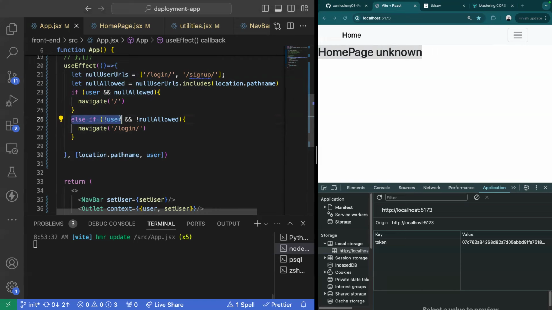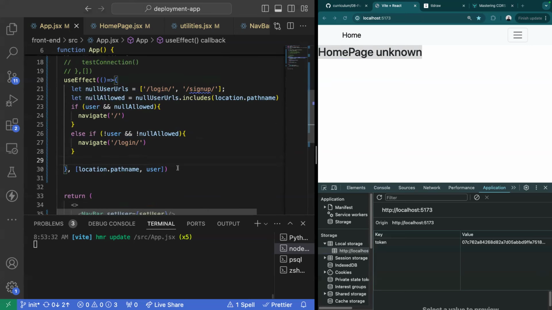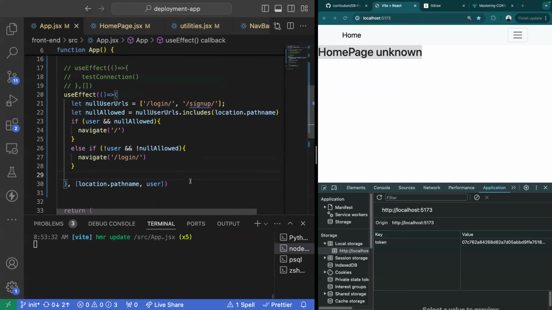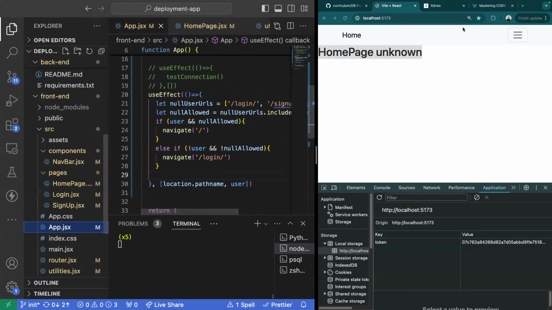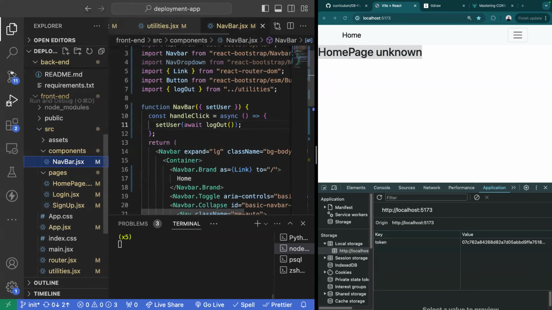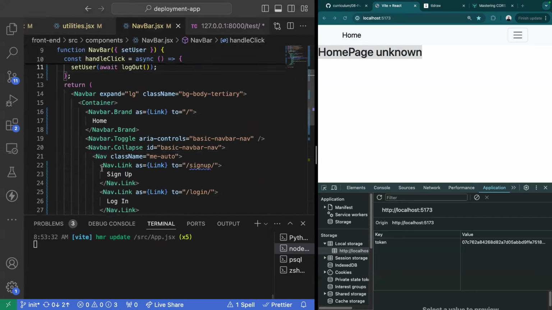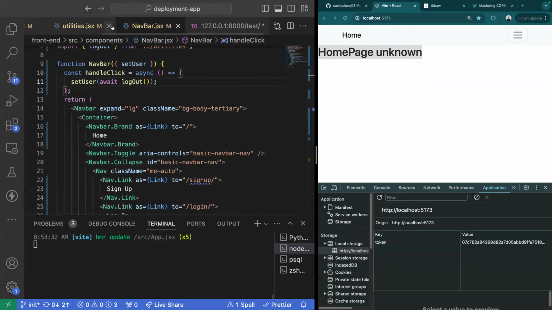If I do not have a user and they are not within one of the URLs that they should be, I want you to navigate them to login. And this happens within a useEffect that is keeping an eye on both the location pathname and the user. Finally, well, if we have that locked down, then we should also apply that within our navbar. And that should happen within a conditional statement.